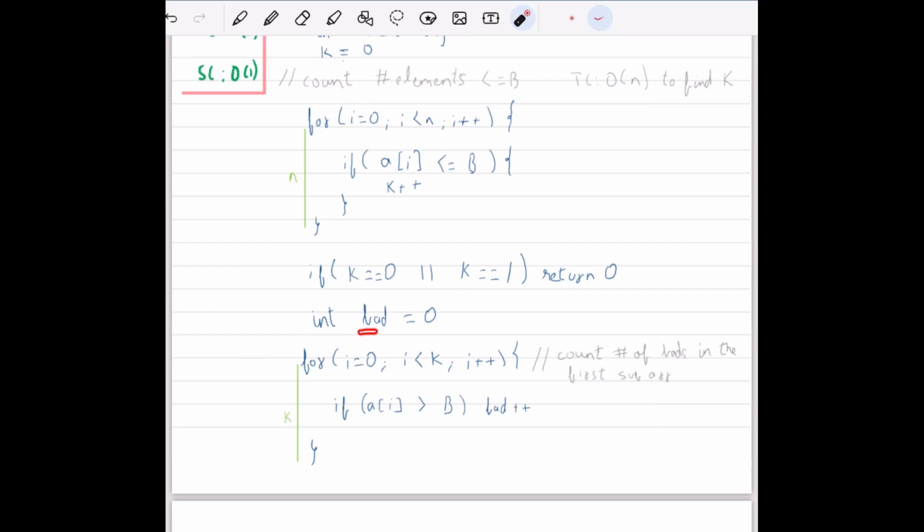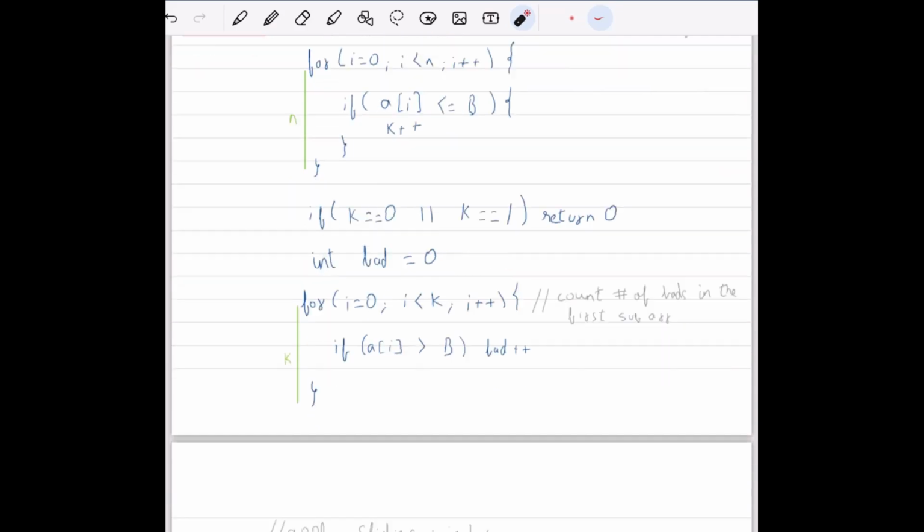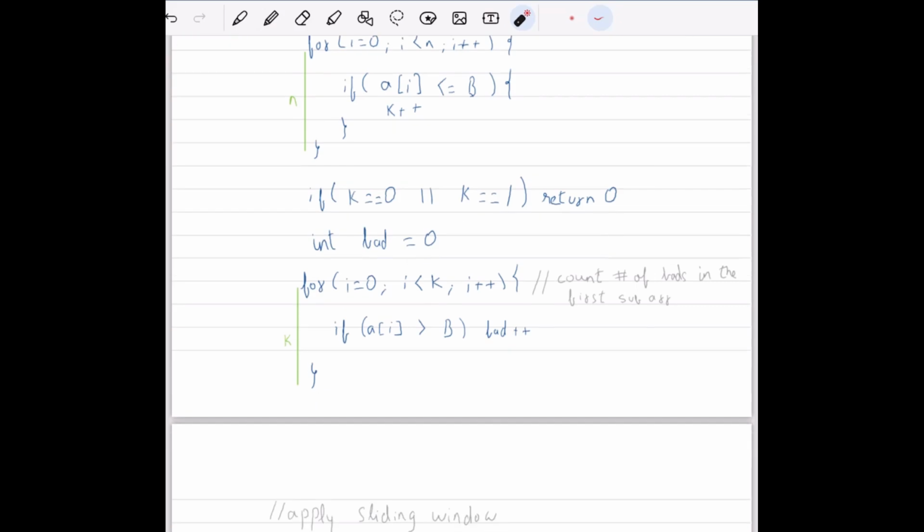Here we are initializing the bad variable with 0. Okay, now first of all, in the first window we have to count how many bad numbers there are. So for i equals 0, i less than k, i plus plus. For counting the number of bad numbers, we are checking whether a[i] is greater than b or not. If it is true, we will just increment the bad variable. So when this loop ends, we will get the number of bad numbers in the first window.